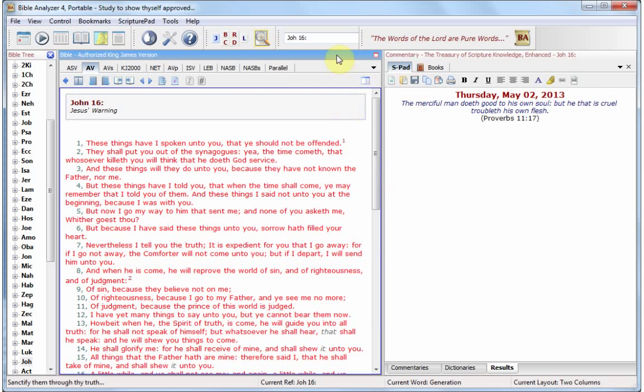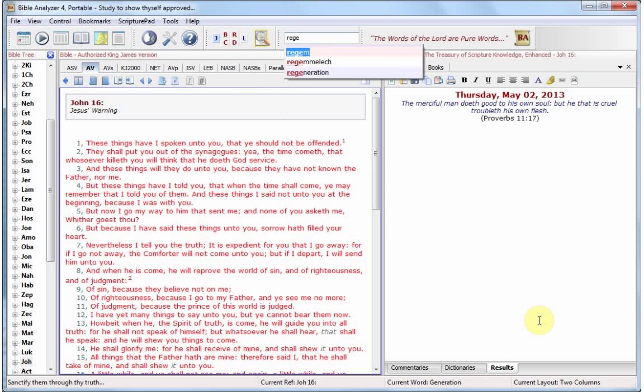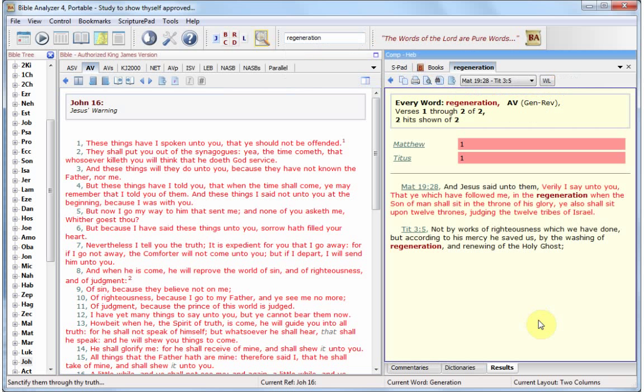If you want to use it to enter your search terms, just begin typing the word, and we'll just type R-E-G-E, and you'll see regeneration comes up. Just a couple arrow keys down, hit enter, and you have a search for regeneration.